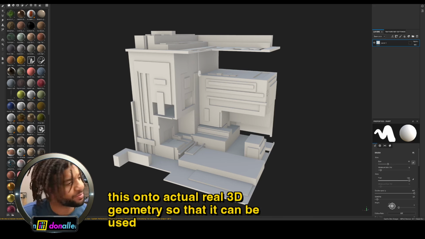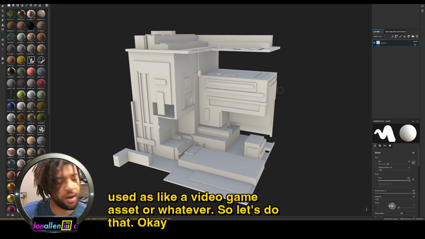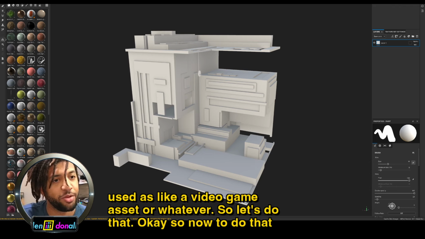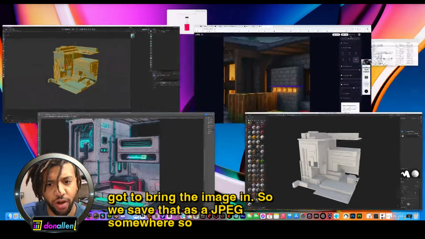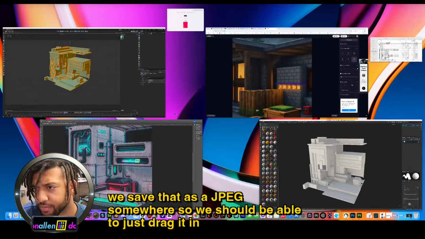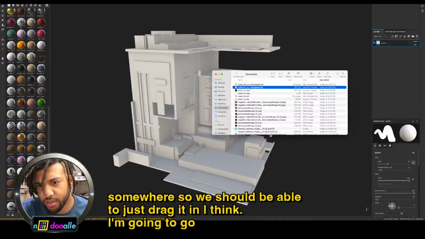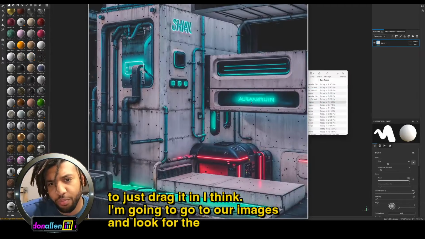So let's do that. Okay, so now to do that, we just got to bring the image in. So we save that as a JPEG somewhere, so we should be able to just drag it in, I think. I'm going to go to our images and look for the output.